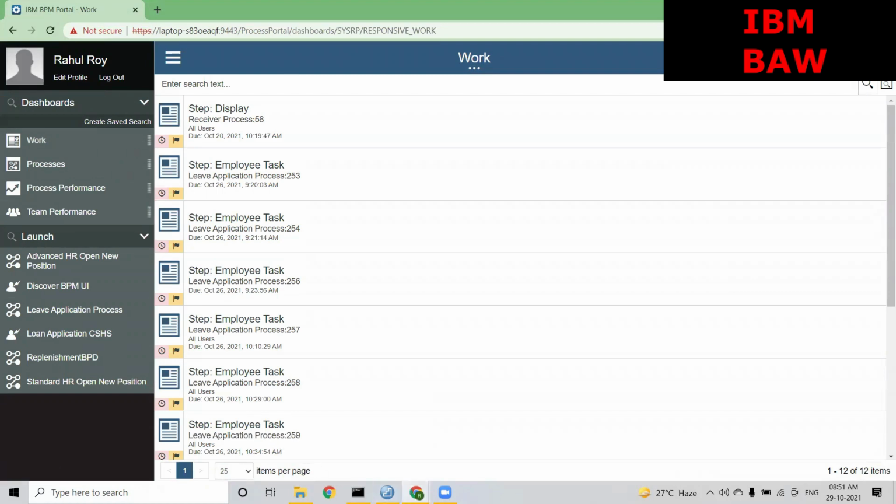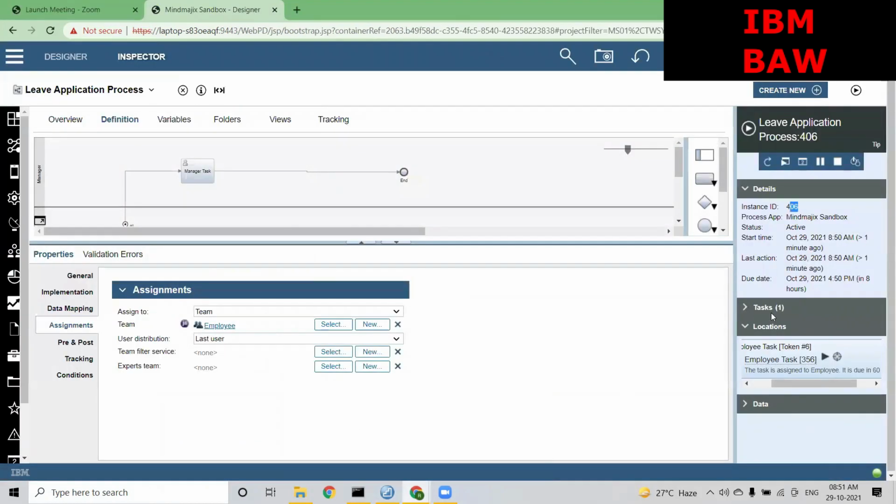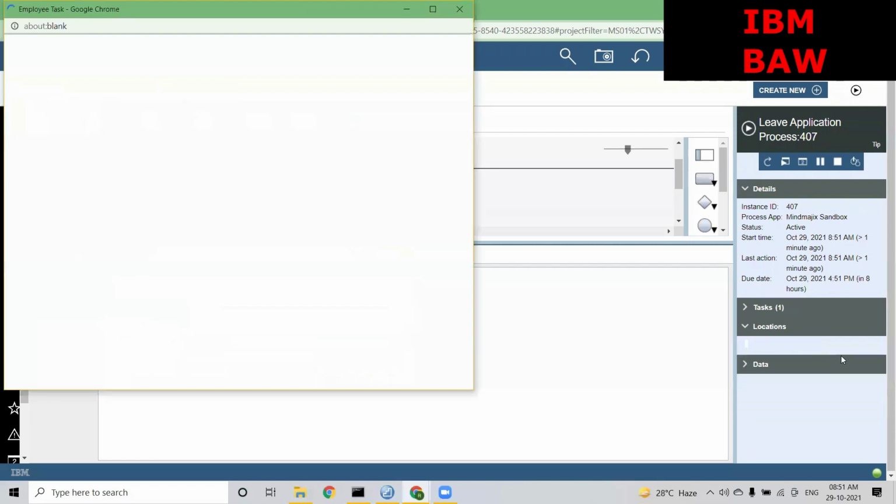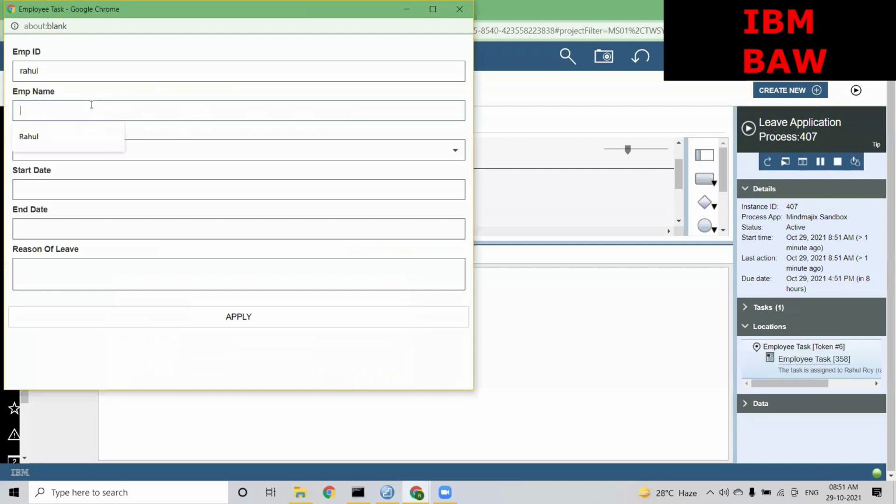Once again, I'll go back to my designer, and again I need to do the same thing. Again, another instance I have to create. Again, it is assigned to the employee team. So this is the problem. This is the thing which I always found for last user. I don't know when this algorithm will work and when it will assign to me directly. But I remember a few years back when we were using the older versions, 8.0, 8.5, that time this user distribution used to work. This last user. Okay, let me claim it from here directly.